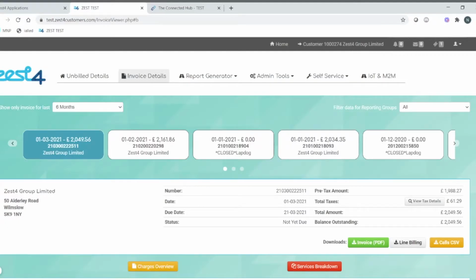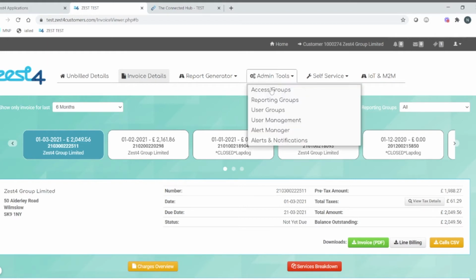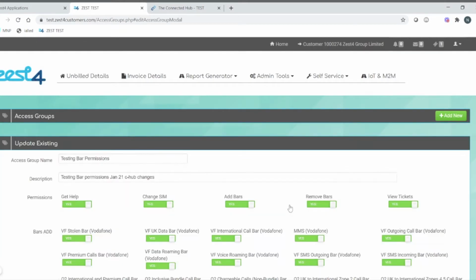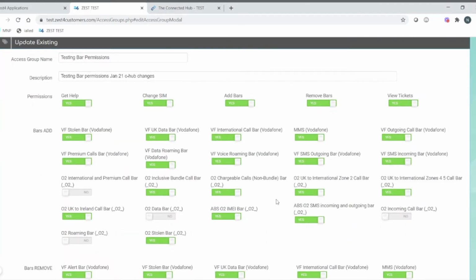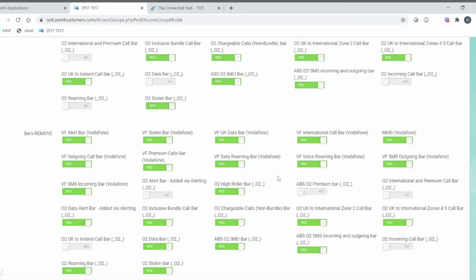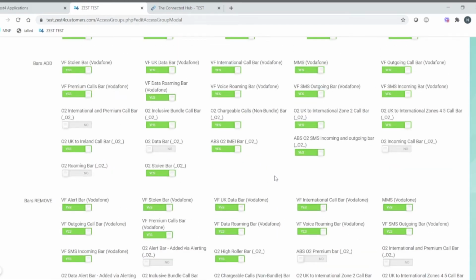It is now possible to add bar permissions for individual bars. Previously, you were only able to add user permissions to add or remove all bars. In your main customer portal under Access Groups, you will now see every bar listed individually, and you can give permissions accordingly to each.